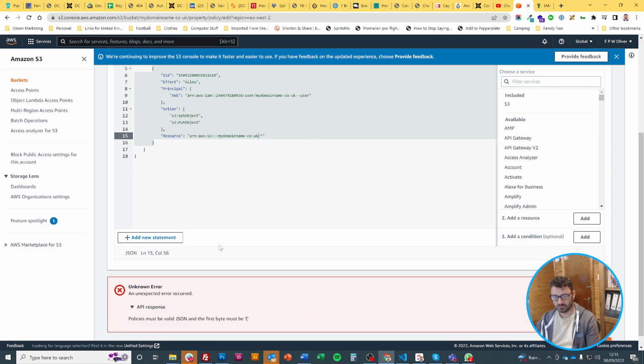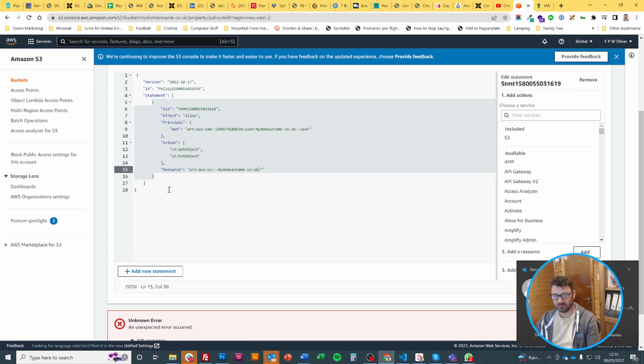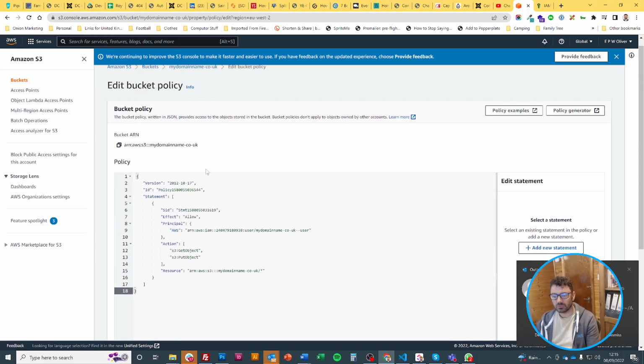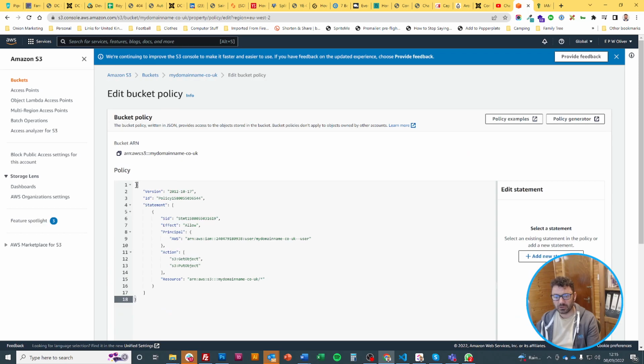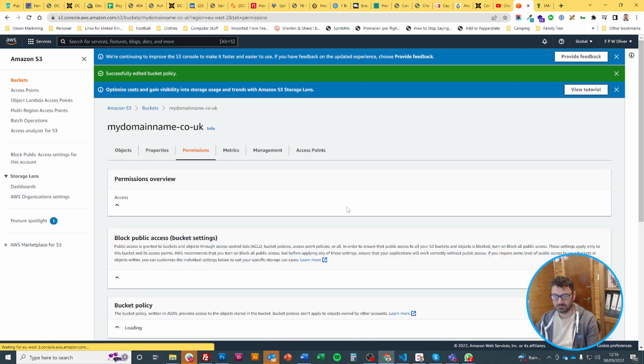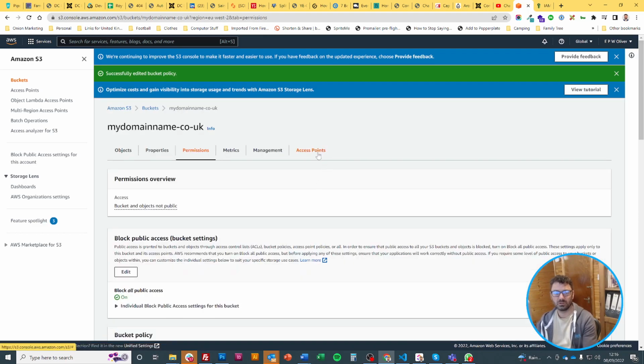Unknown error. Policy must be valid JSON. What have we done wrong here? First byte must be that. Oh, it's a space. See if that works. There you go, that's what it was. Okay, so now I've got that sorted.